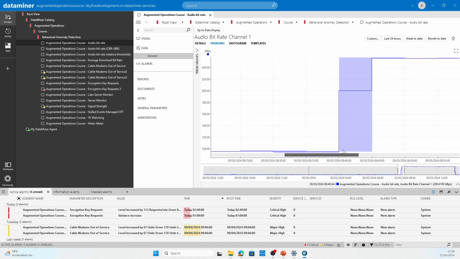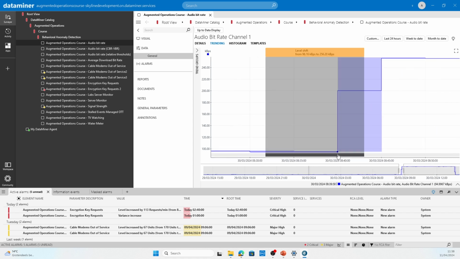Now, if you zoom in here, then you can see some more details. It says level shift, then the level it was at before the change point, and then the level it was after the change point. So here, 256 kilobits per second.